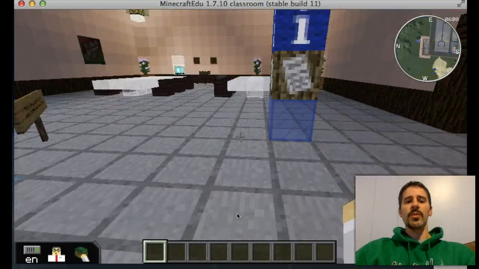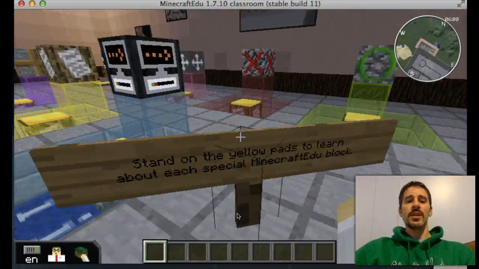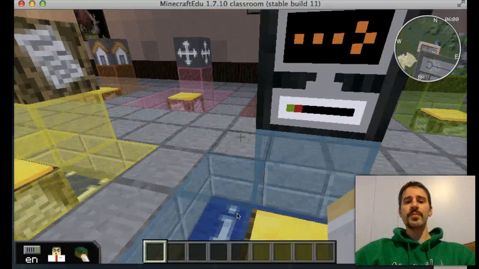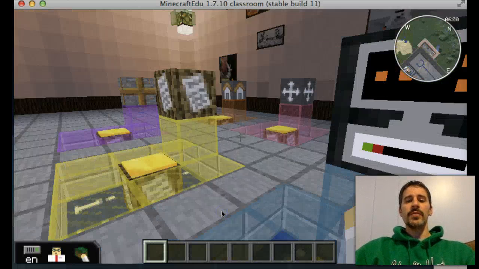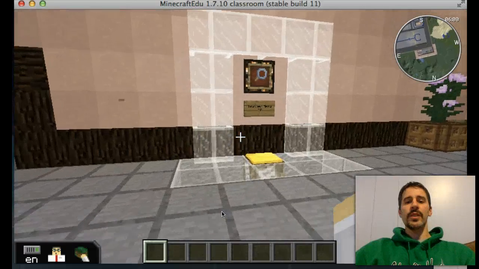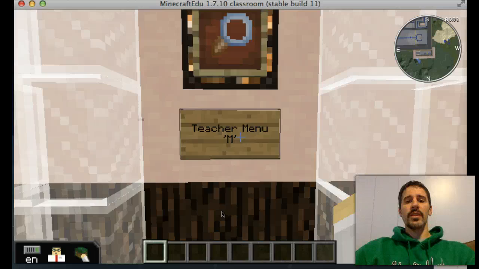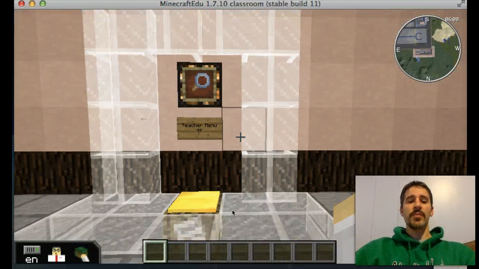Now you might be wondering, well, what are you going to do? Remember I said read the signs, because here it says stand on the yellow pads to learn about each special Minecraft block. As you stand on it, it'll give you the information, so you don't even have to right-click to get the information. It gives you the website that you can go see a screencast or some more information on, and that's for each of these areas. And then don't forget, one over here talks about the teacher menu, and this will give you more information. Watch a little screencast, but also practice.